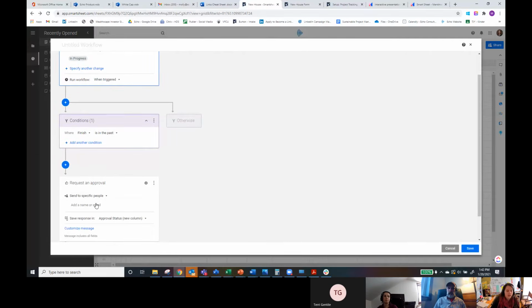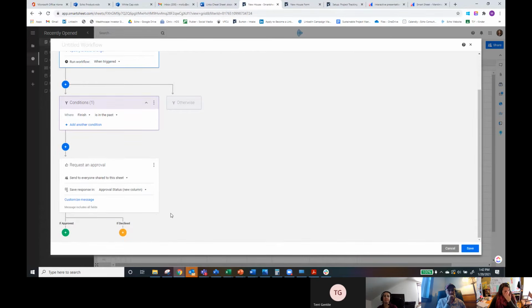So if something's moved to in progress and the finish is in the past, then we're going to go ahead and request approval. Here I can request approval from specific people, or from contacts that are in a cell. The example I'm using doesn't have any contact fields, but this is especially useful if you have, for example, who is assigned, who the task owner is, who the project owner is, or who the approver is in a contact field in your sheet. Then you can say whoever the contact is in that specific field. I like this a lot, but for right now, we'll send it to everyone in the sheet. And then you can customize.